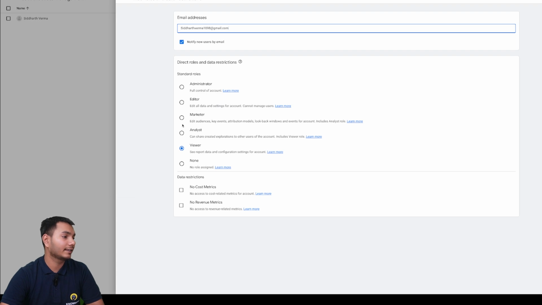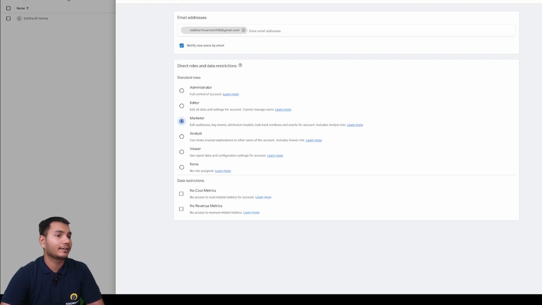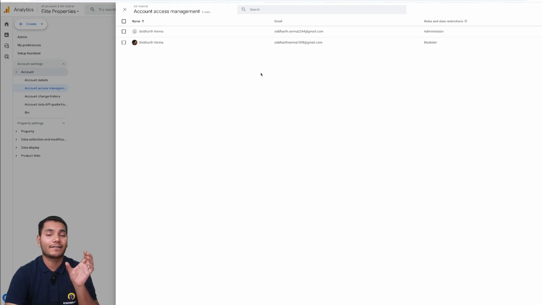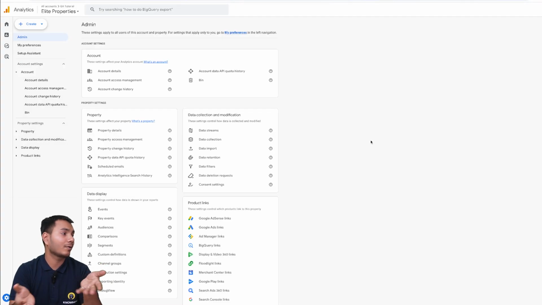Then I'll click on marketer and click on add. So now, as you can see, there are two people who have access to this account: one is the marketer and one is the administrator, who created this account. Now we'll come back to our settings window. These are all basic settings and you can explore them by yourself, but let me tell you a few other important settings.